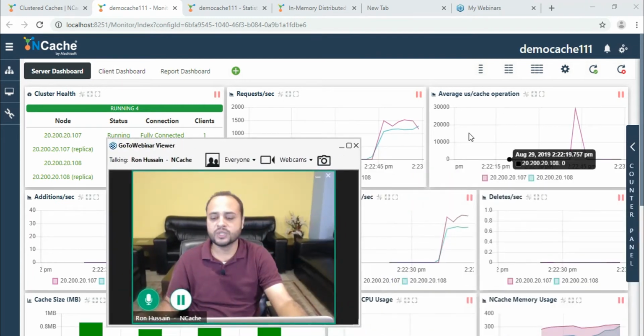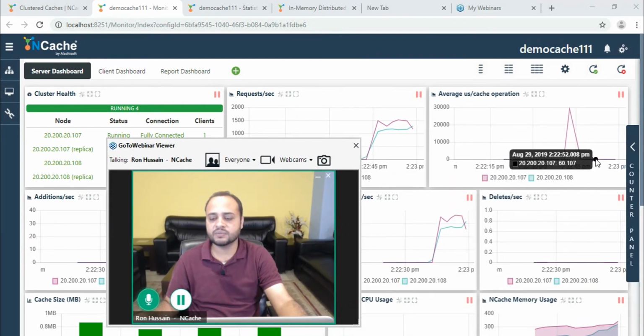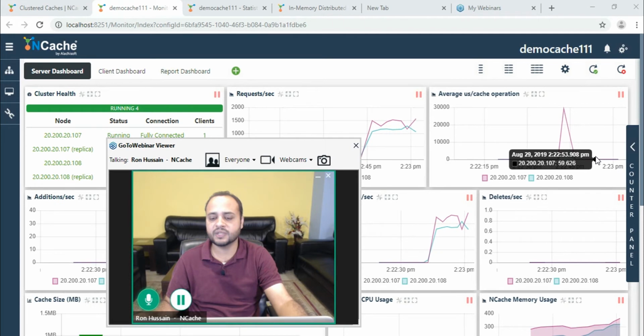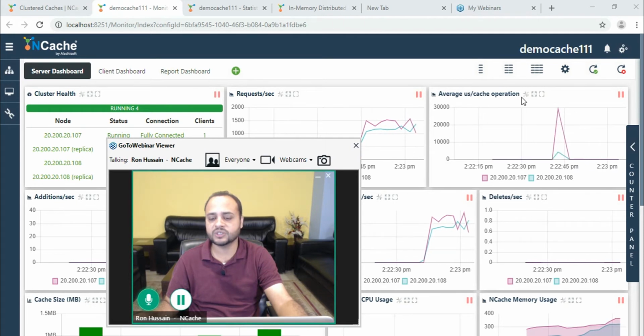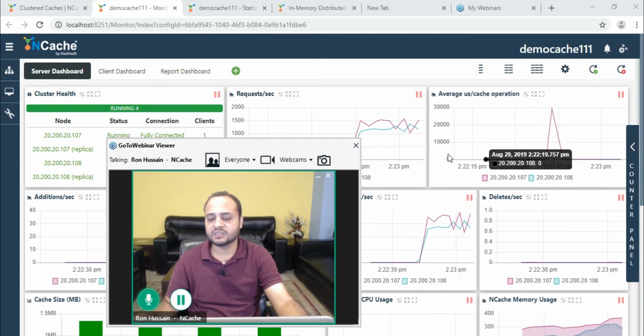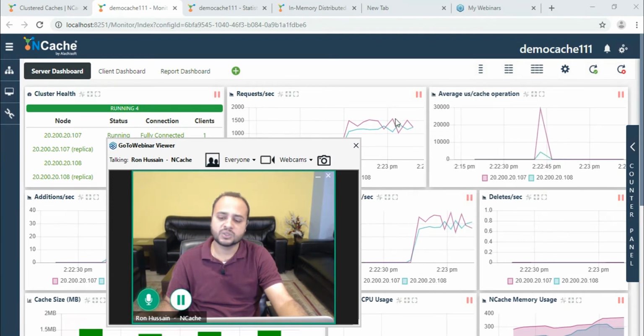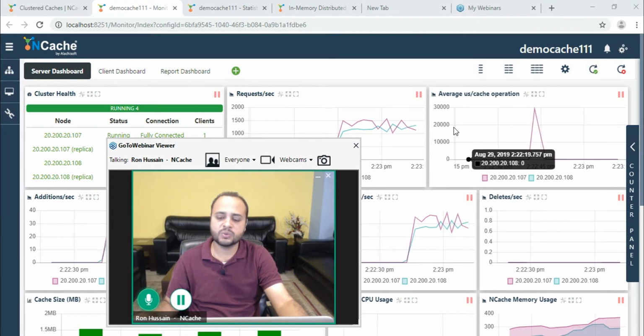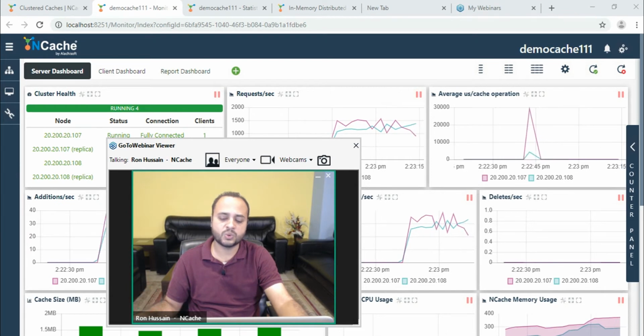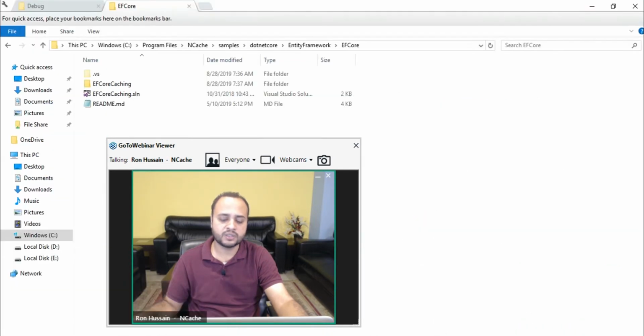And you can review latency. We have very minimal average microsecond per cache operation latency. I think it's somewhere around 4 to 5 microseconds. So this graph would update and the number would go up once we add some more load. Let's actually go ahead and do that.